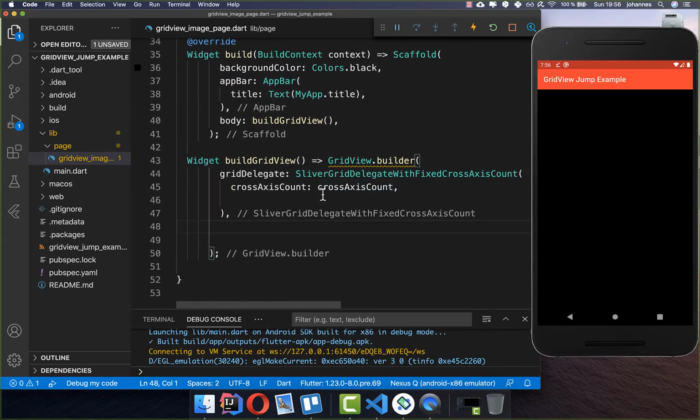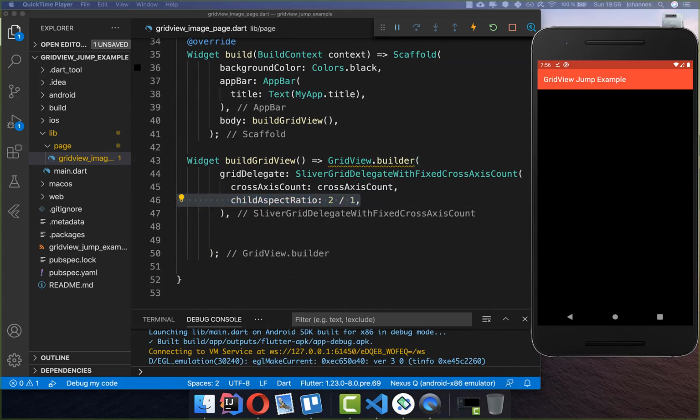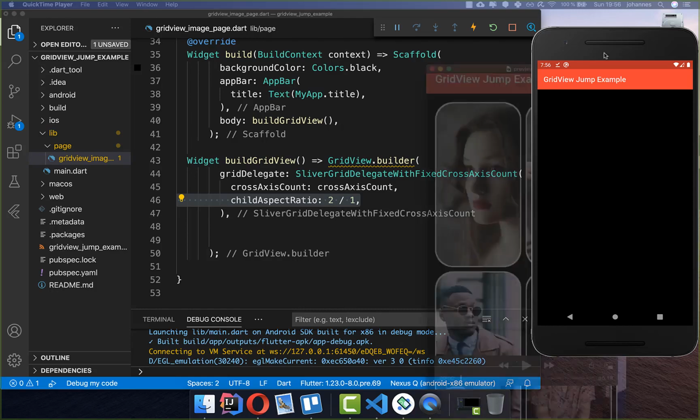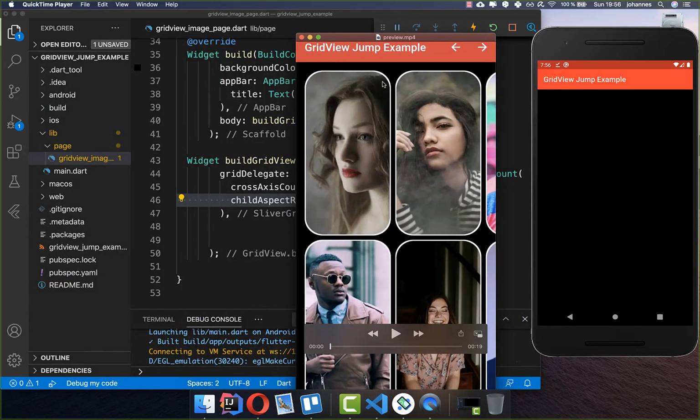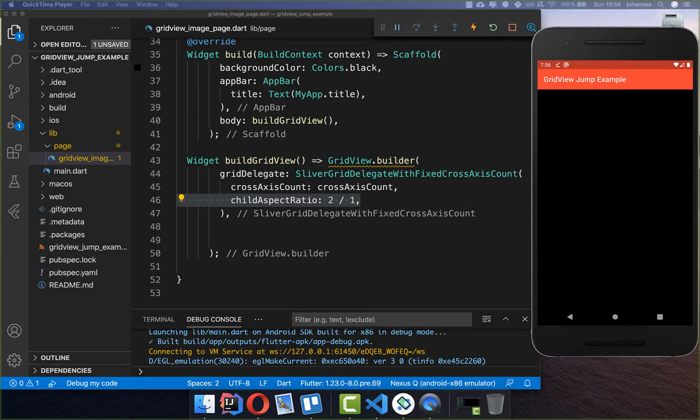And now we go further and add some aspect ratio, and here we put 2 divided by 1 inside, or you can also put 2 directly inside. What this means is that our image is 2 times larger in height than in width. And you can also play around with the child aspect ratio if you want to change the dimension.